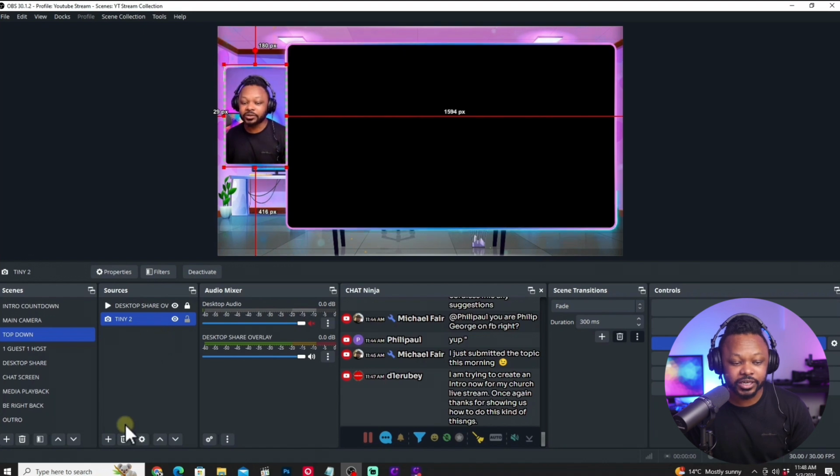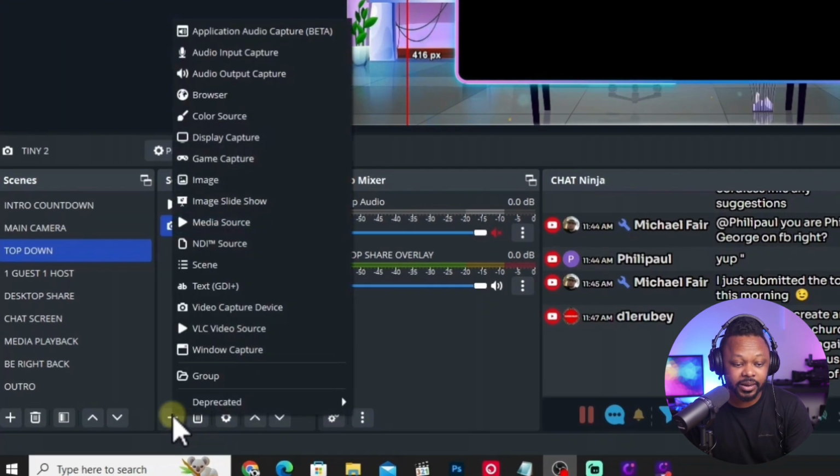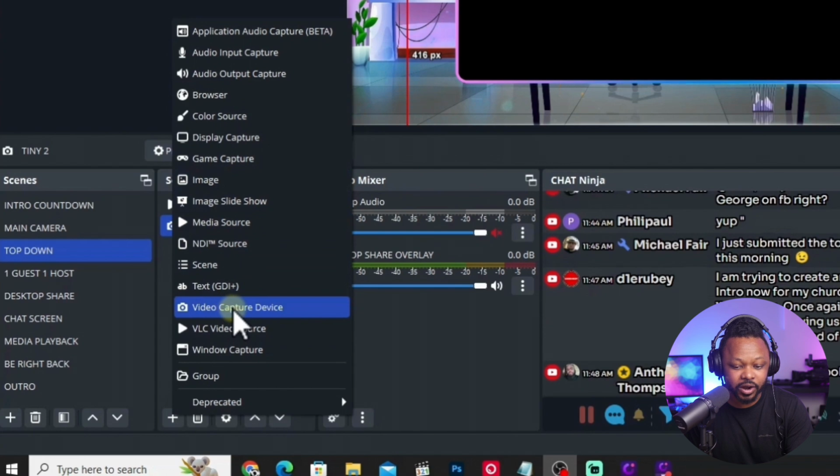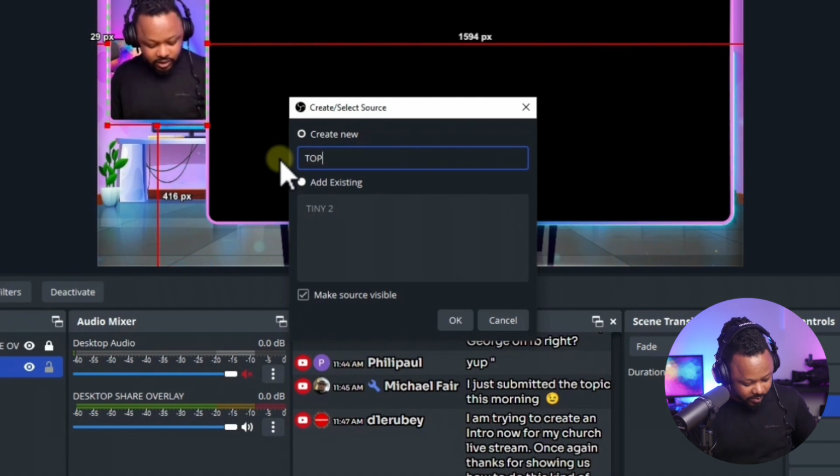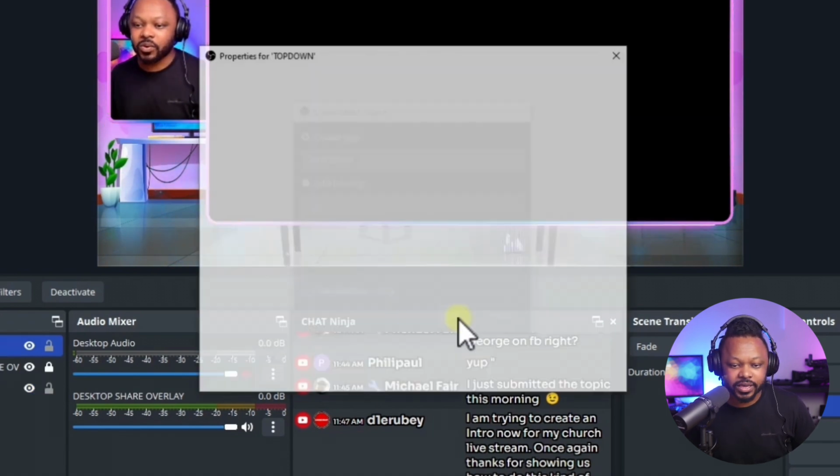Now for my top-down shot, it's gonna be another camera. Should be another camera connected to your computer, maybe using a capture card. So I'm gonna go hit the plus sign and I'm gonna add a video capture device. And then for this one, it's gonna be a new one. So I'm gonna call it top down. Okay, and I'm gonna hit OK.